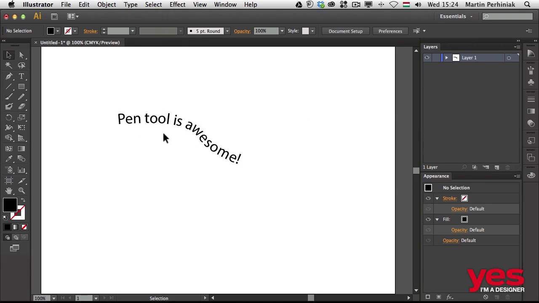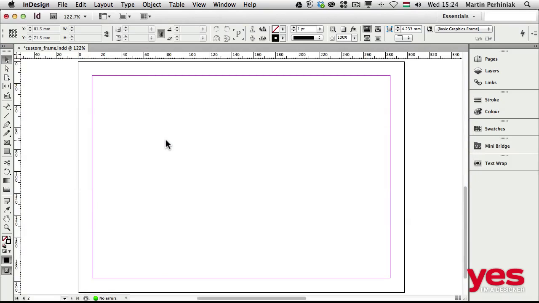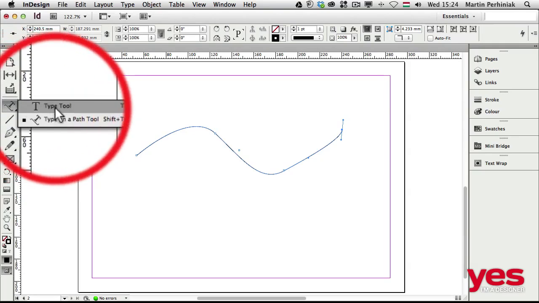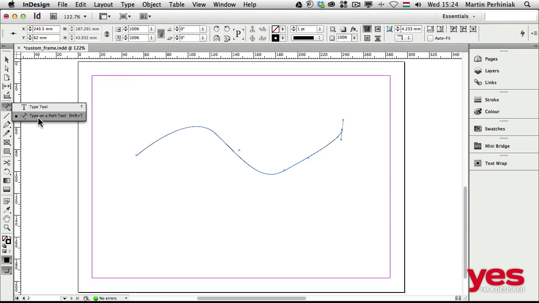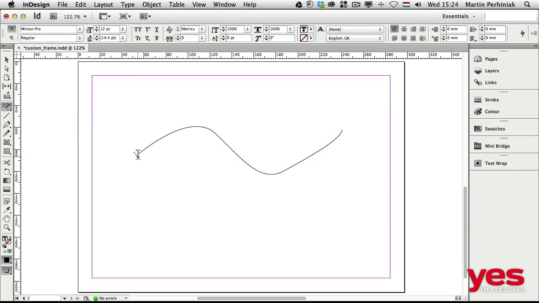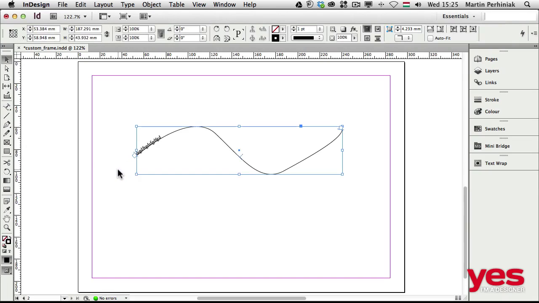And last but not least, let me show you the same in InDesign. Again, I use the pen tool and draw a shape, and then here we have to use the type on a path tool, not the type tool. So I'm going to select type on a path, and after that it works the same way. I just need to click on it and then I can start typing. And when I'm ready, I just press Escape, and then I have the same controls as in Illustrator.